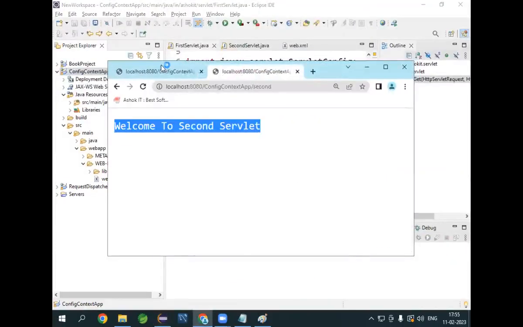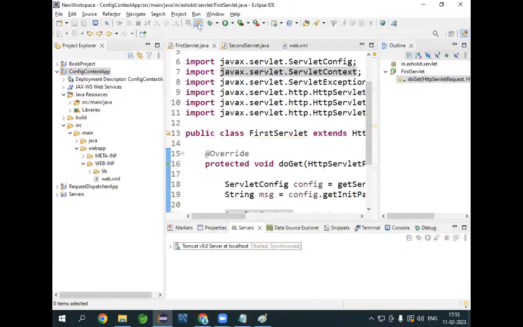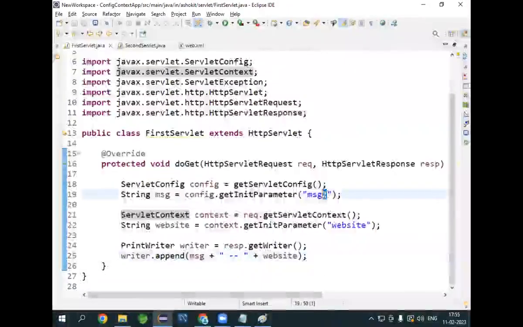Yep, started. Go to first one. First one, am I able to get this? Yes. Go to second one. Am I able to get this? Yes. That means what is the understanding, guys? What is the understanding now?